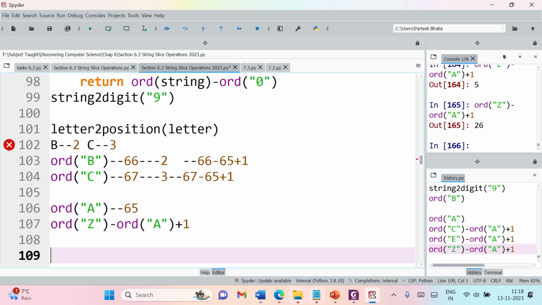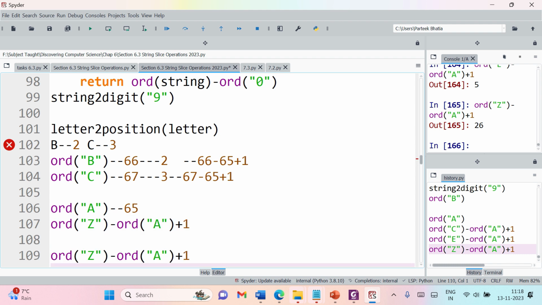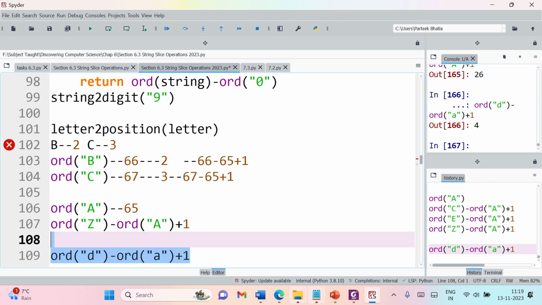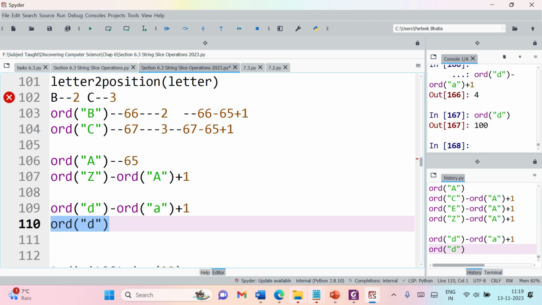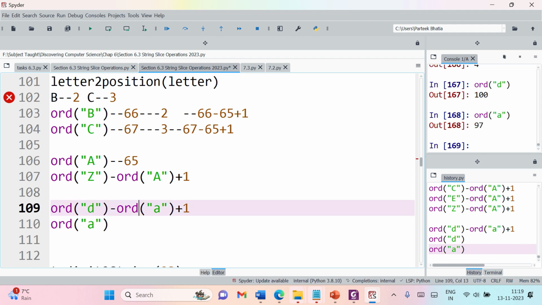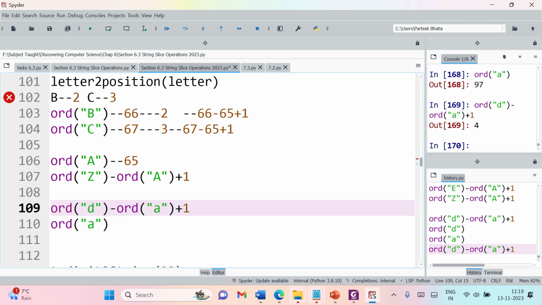And what about lowercase? In case of lowercase, you have to implement the same logic, but then everything should be in lowercase. So if you write this, it will give you 4. I hope you know the logic for this, why we are doing it like this, because ord D is 100, ord A is 97, so 100 minus 97 plus 1, this will give me 4. So I just need to replace upper with lower in order to make this operational for lowercase. Otherwise this is the logic for uppercase.